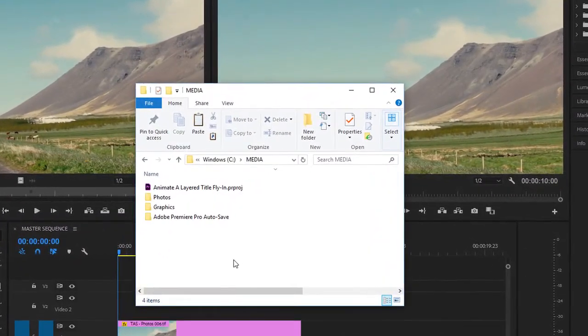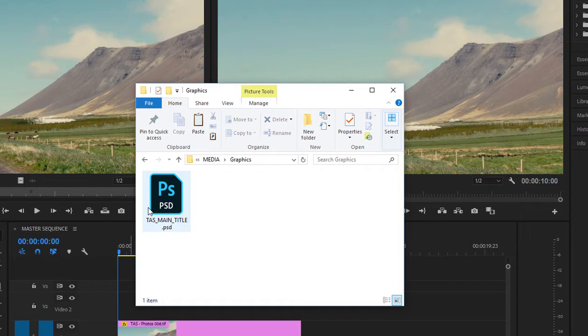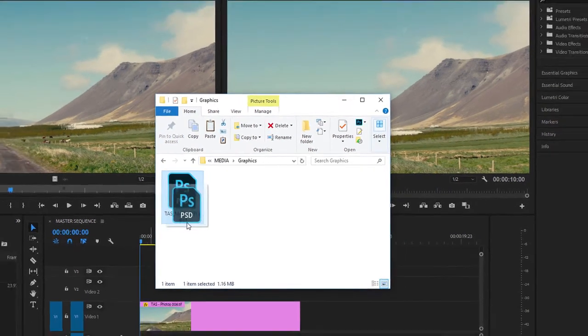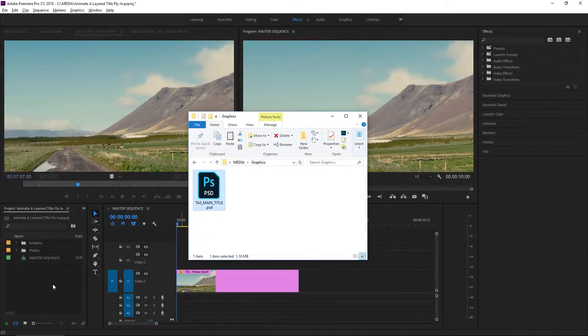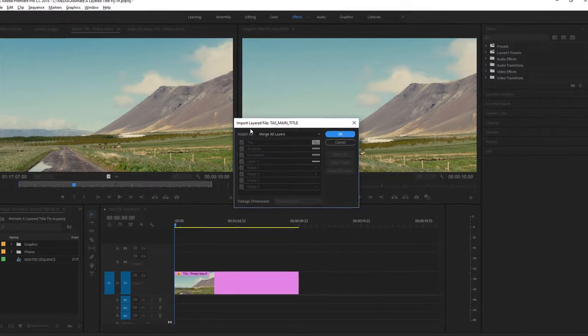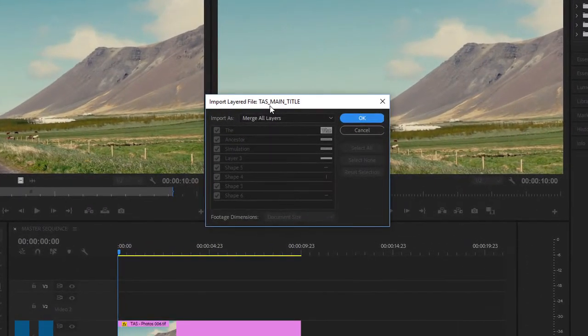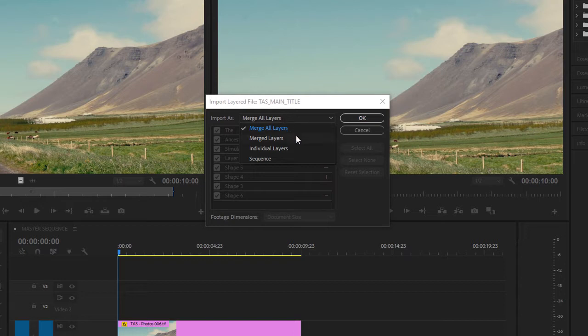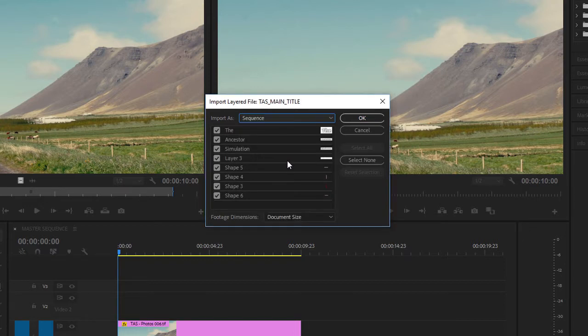I'm going back to my media folder, and I'm going into my graphics folder, and I'm going to drag this graphic into Premiere Pro. This is a self-contained file, so I don't really need to use the media browser panel. In Premiere Pro, I get the Import Layered File dialog box, and instead of choosing the option to merge all layers, I'm going to choose the Sequence option.